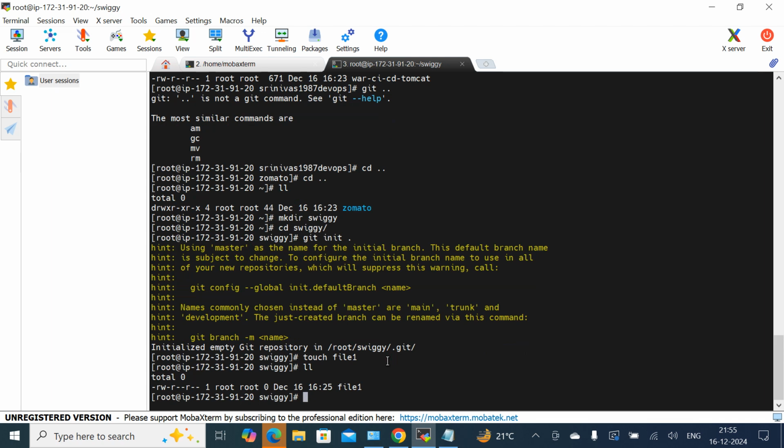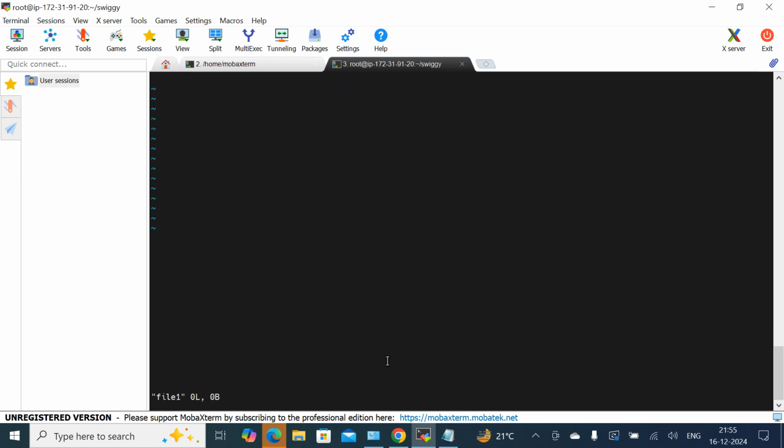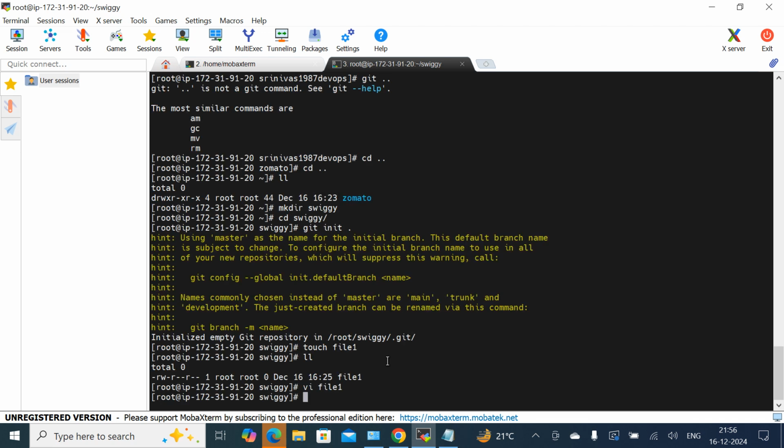So what am I going to do? I am going to enter some content. vi file1. Press i. It will take you into insert mode, and type something. Hello all. And press Escape, colon wq. It will save your content into the file.